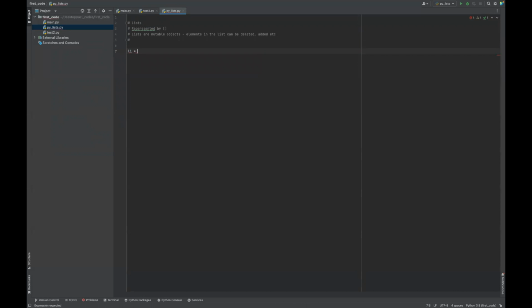I create a list with, let's say, numbers 1, 2, 3, and 4. Another very important thing to know about lists is that lists can have items of any type. For example, integer, float, string, etc., which we will see now. So we have a list of numbers.